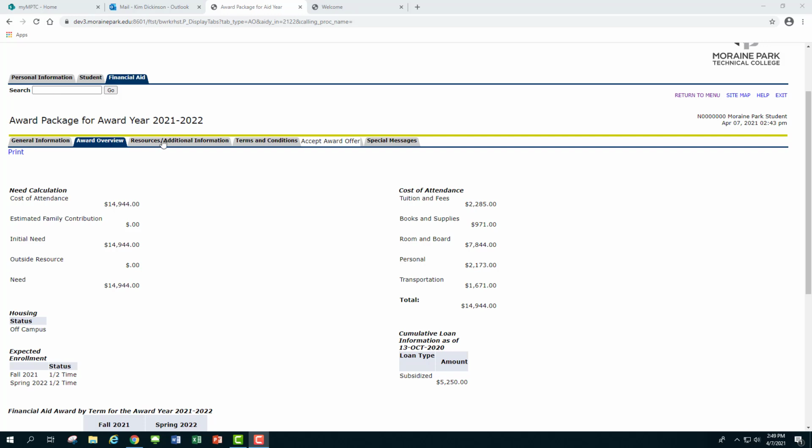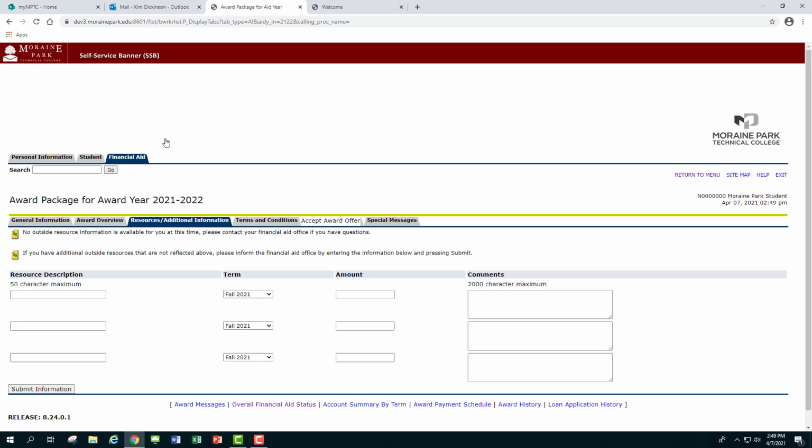Next, click on the Resources and Additional Information tab. If you are receiving other funding from an outside agency or any scholarships not already listed, you should enter this information on the Resources Additional Information tab. Remember, if you do add information, to click the Submit Information button on the bottom.